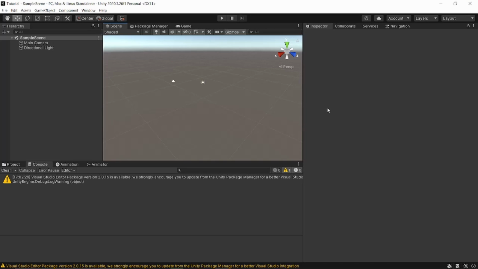After opening your Unity project, you should be taken to a scene similar to this one. Now we'll later get into more detail about what each tab and each button does, but for now we just have to set up Visual Studio so that we're actually able to code in this project.